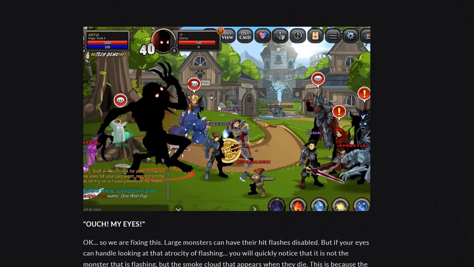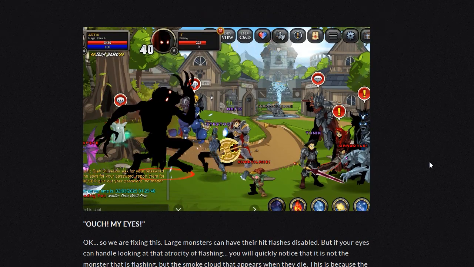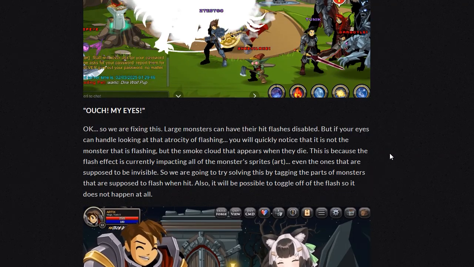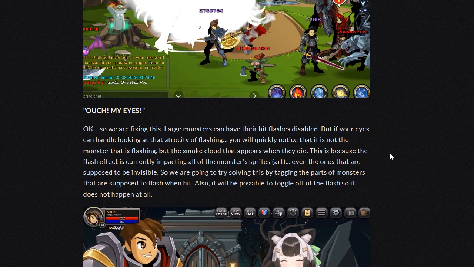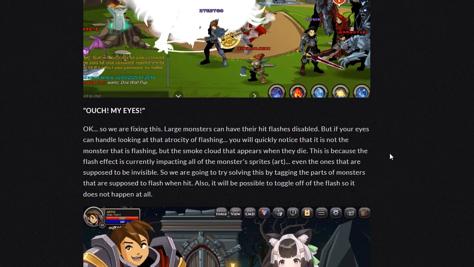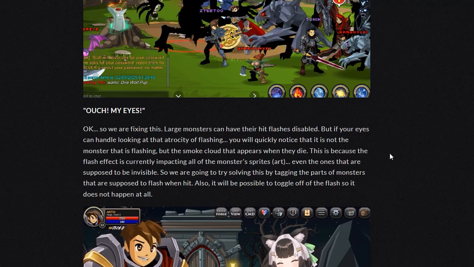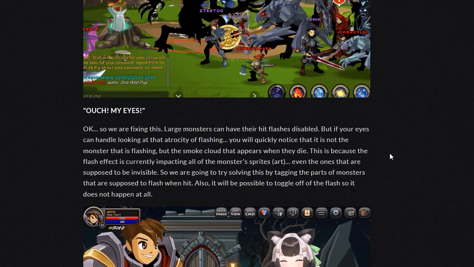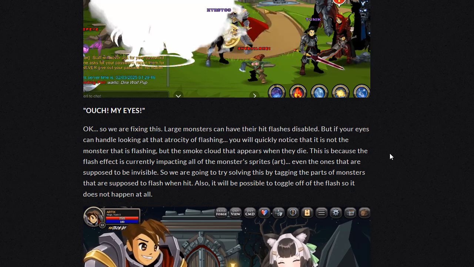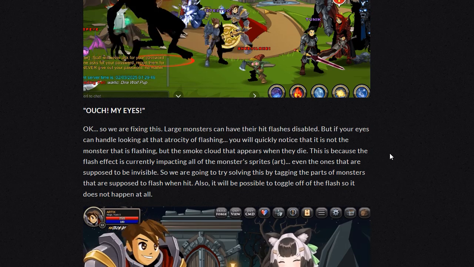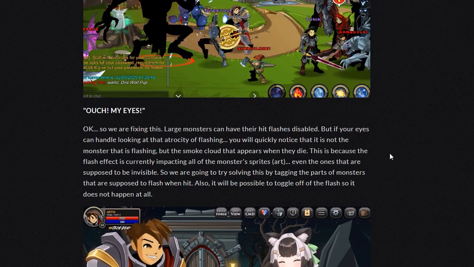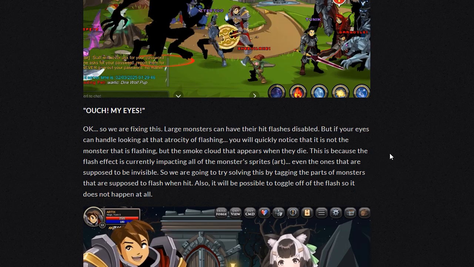Ouch! My eyes! So you can see the big giant. Large monsters can have their hit flashes disabled, but if your eyes can handle looking at that atrocity of flashing, you'll quickly notice that it is not the monster that is flashing, but the smoke cloud that appears when they die. This is because the flash effect is currently impacting all the monsters' sprites, which is the art, even the ones that are supposed to be invisible. So we're going to try solving this by tagging the part of the monsters that are supposed to flash when hit. Also, it'll be possible to toggle off the flash so it does not happen at all.